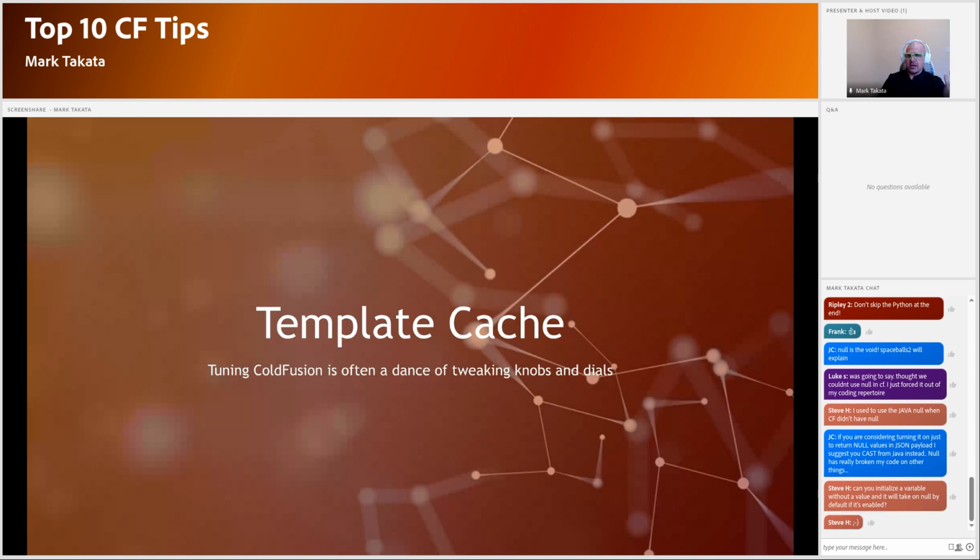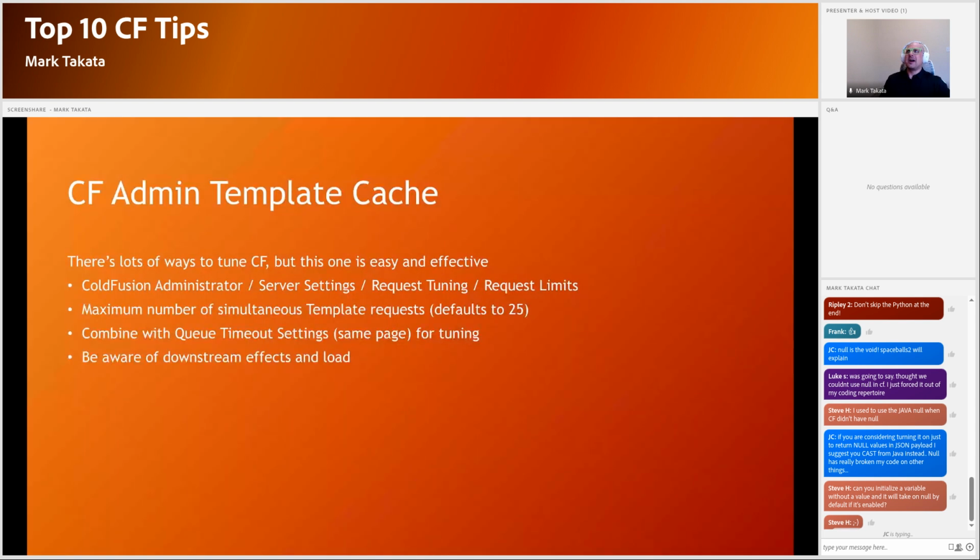Okay, template cache. So tuning ColdFusion is often a dance of knobs and dials and switches. There's a lot of ways to tune CF. It is not necessarily my leisure domain, but it's something I've had to do because I've been doing this for so long. People just end up asking you how to do things. So this one particular thing I ran into, no one seems to change, no one seems to have heard of it, and it can make an enormous difference in the way that your ColdFusion server performs.